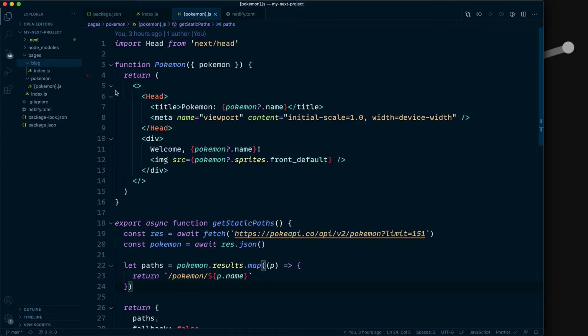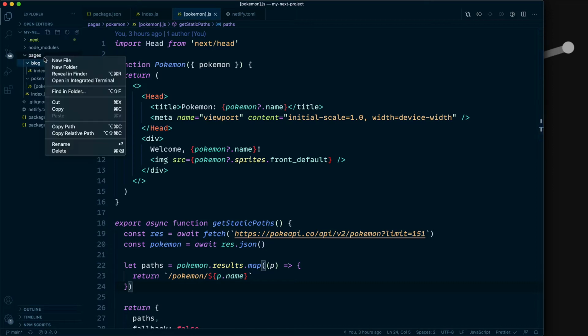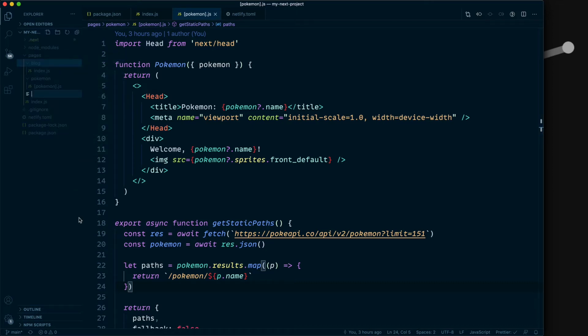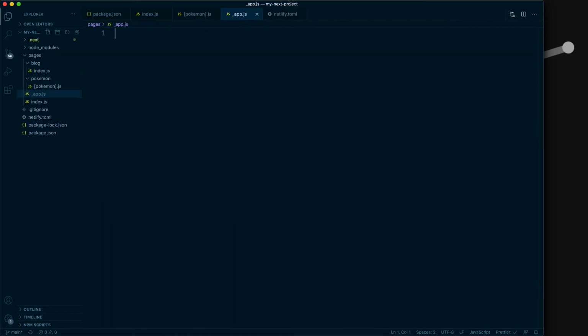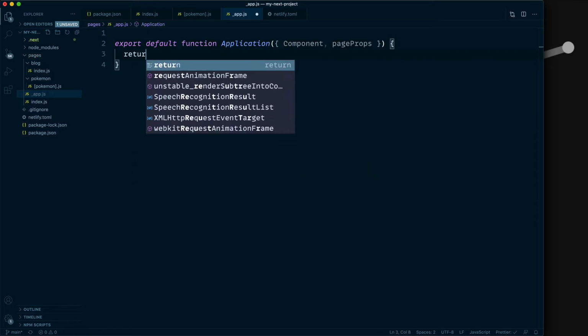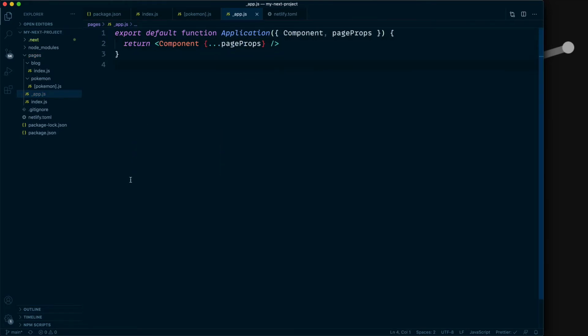And when I mean at the app level, I mean that we actually have to make a file. It's a new file in Pages, and it's underscore app.js. Now this big underscore app.js, it's really just a component that wraps our entire Next.js function. As you can see, there's nothing particularly fancy here.